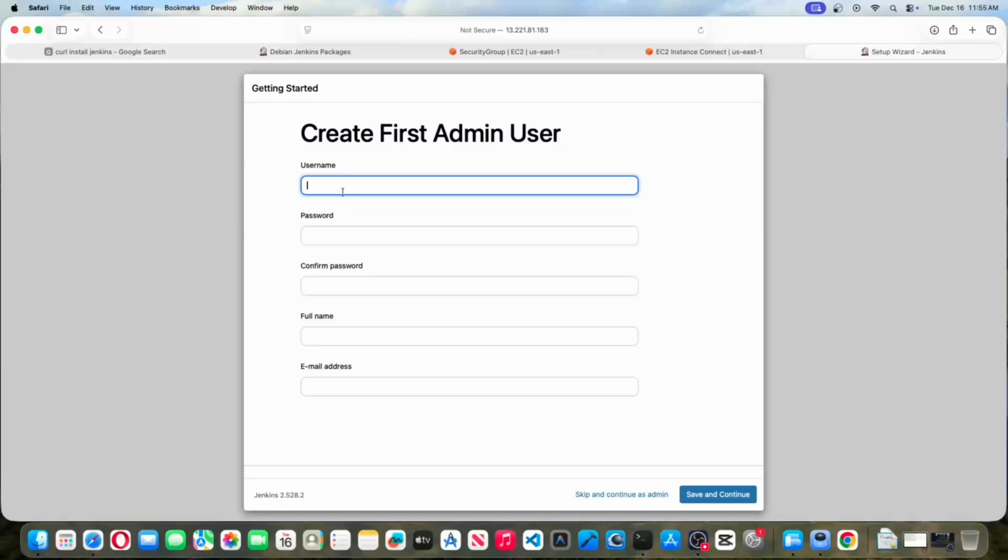And create your admin user, give a name, password, confirm password, name, email address, and save and continue.